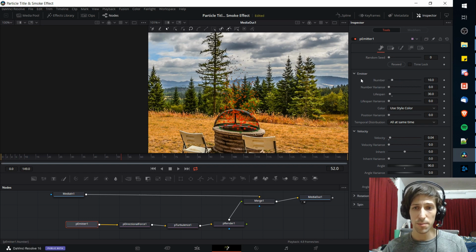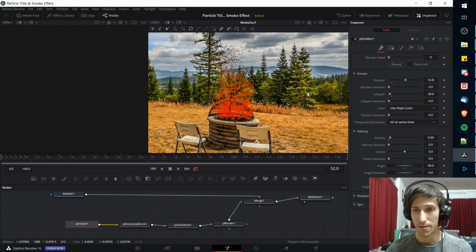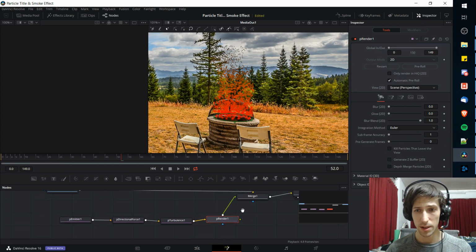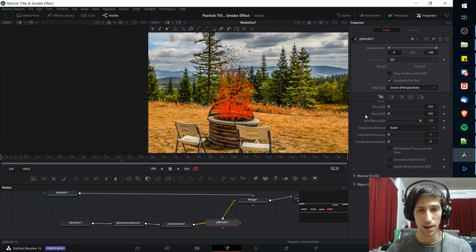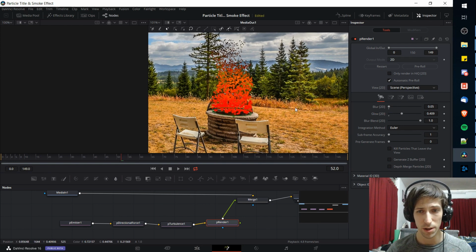So let's change the number of emitted particles from 10 to around 50 here, and that should fill up the area where you have the fire by a lot. Next, we actually want to go over to the particle render node, and we can add some 2D blur and 2D glow. So I'm going to add a little bit of blur here, but not too much. Something like 0.05 for right now. And the glow, we're going to pump that up quite a bit. So something around 0.5, 0.4 seems pretty good.